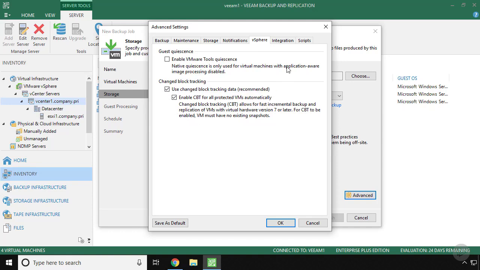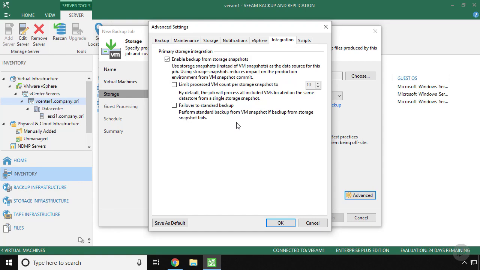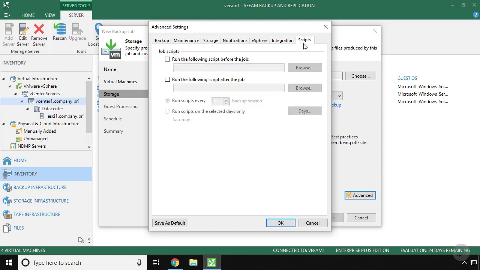Here under integration is where I can enable that backup from storage snapshots instead of virtual machine snapshots. If your virtual environment supports the use of storage snapshots, you can get away from actually having to involve the hypervisor as part of these VM snapshots as part of this backup job. And so I'll leave the checkbox enabled here, but we'll probably be using traditional VM snapshots in the environment we're configuring here.